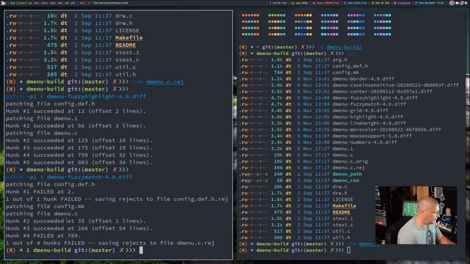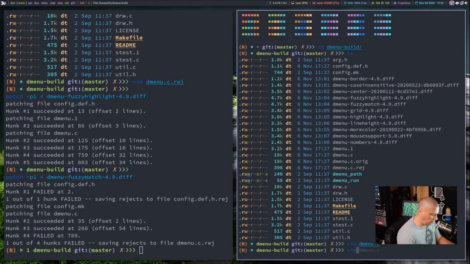Let's see if the fuzzy match patch succeeds with the automatic patching. It does not. It failed. We need to add something to config.def.h, and we need to edit something in dmenu.c again. And it created two rejection files, config.def.h.rej and dmenu.c.rej. And those are the files we need to read to figure out what went wrong. I hope that makes sense.